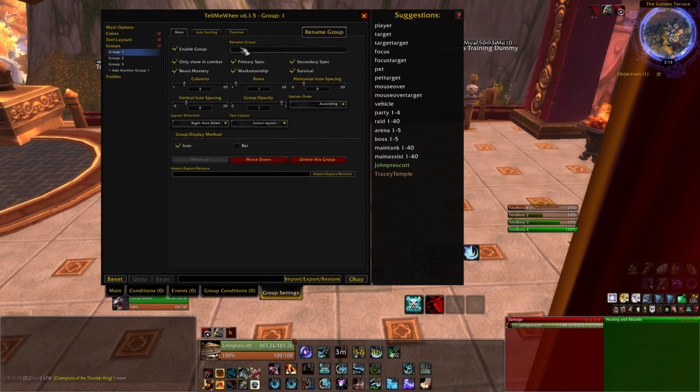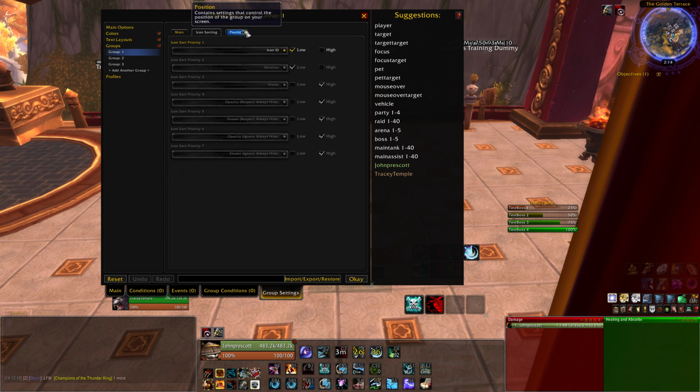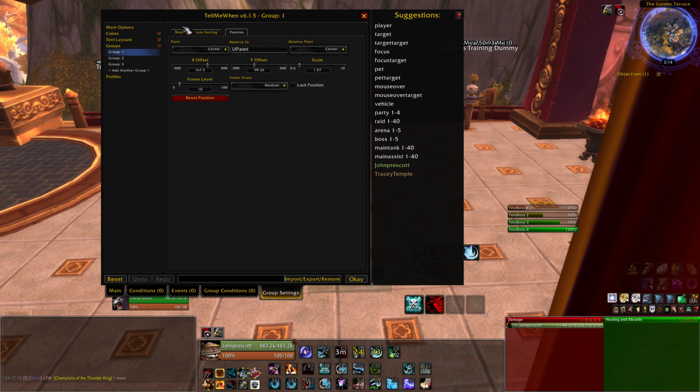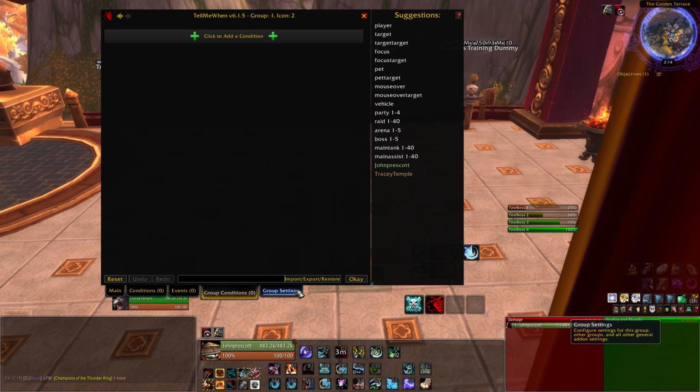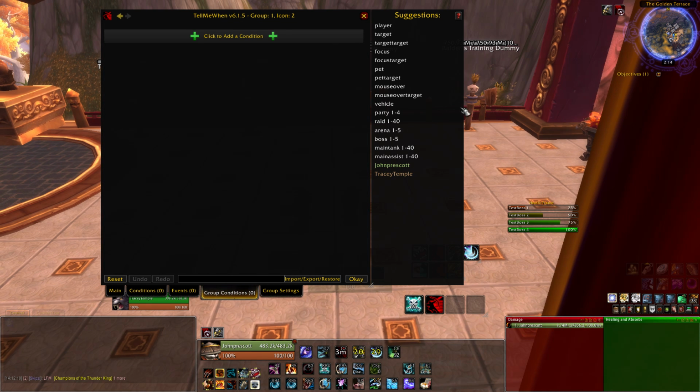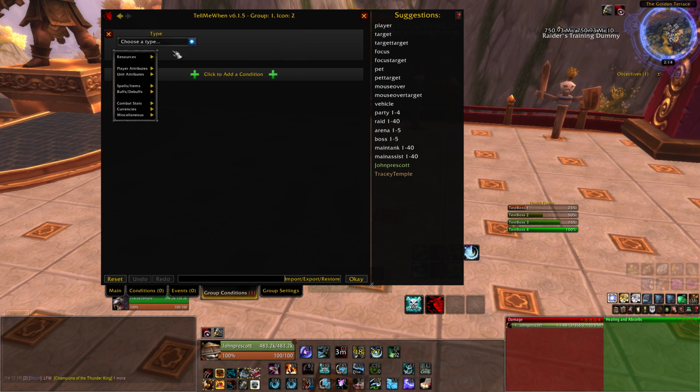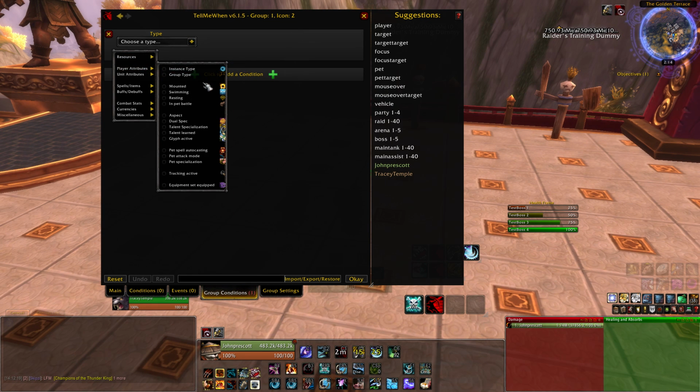So you can have it so it's only enabled in certain specs. You can also make it so you can change how big this is without having to drag it. You can also position it and everything like that. There's also group conditions. I haven't got any for my hunter, but you might want to add a condition, like your certain spec, or if you're mounted, or if you're in a pet battle.